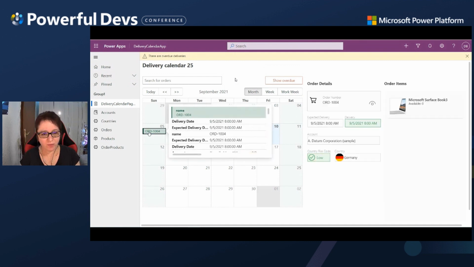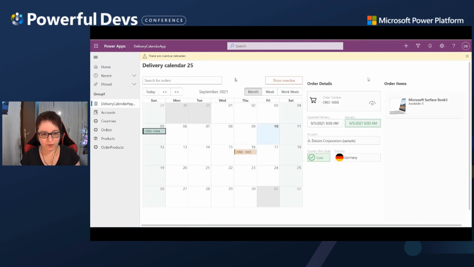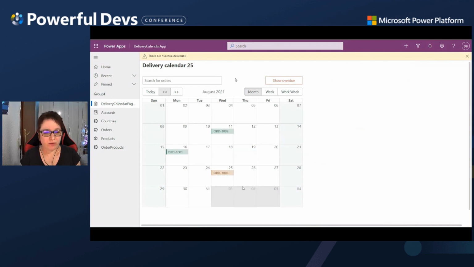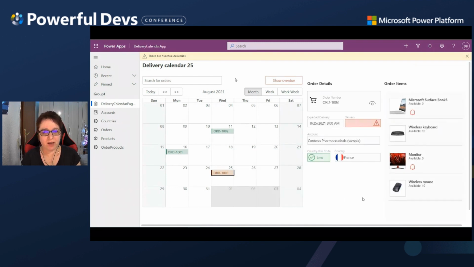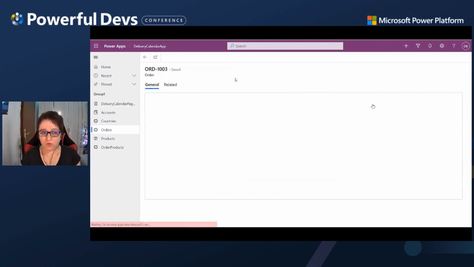You have the same functionality that you saw in the view and on the form, but you can also show the order details and the order items. So you can navigate between the months, and when you go back and you have a delivery that already should have taken place, but it was not there, you get a warning. You can also navigate to the order, so just in the model-driven form, going back and forth.